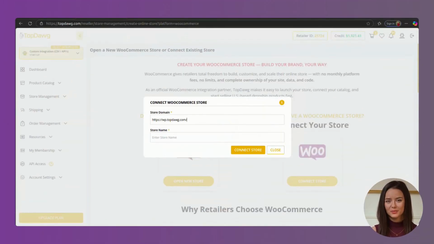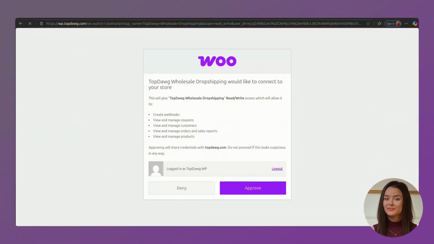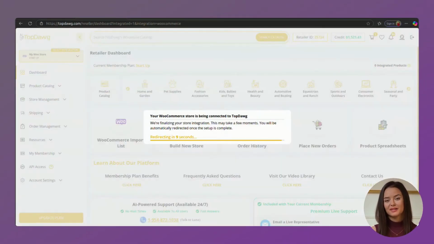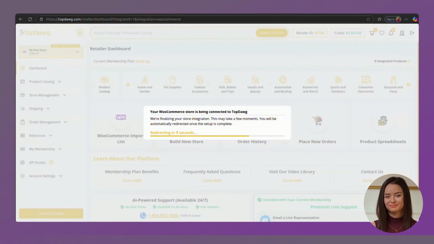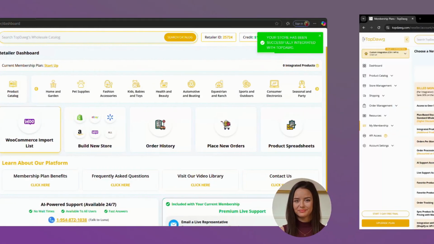Return to your TopDawg screen and paste the copied URL into the store domain. Then enter the store name and select Connect Store. Once prompted, select Approve to allow TopDawg to connect to your WooCommerce store. That's it. Your WooCommerce store is now connected and you're ready to start dropshipping products.